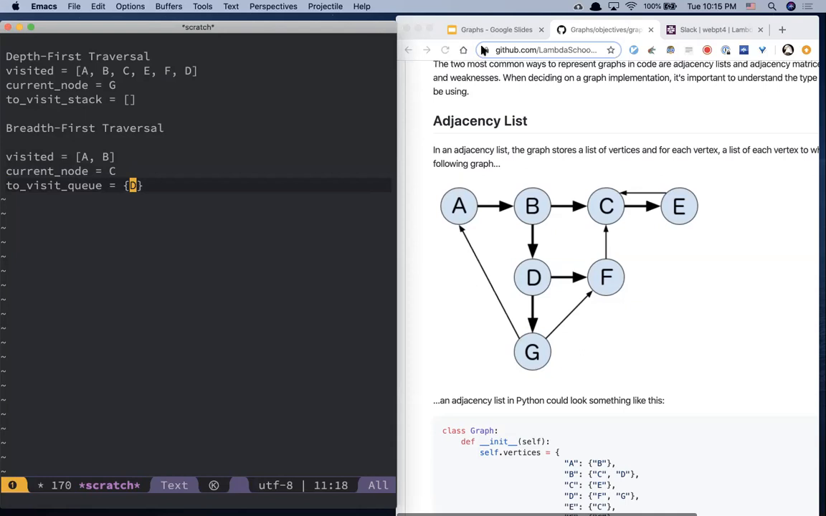And once again, because I did this last time, I'm going to make sure we're making a connection to F here, just for the sake of argument. So C, give me your friends, and they can be E and F. They'll go in that order. And we mark C as visited. We're not going to come back to you again, C. We're done.